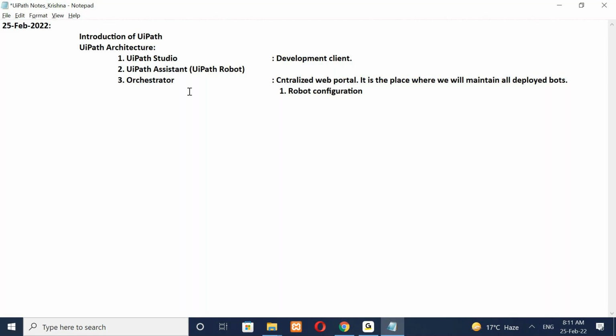It's a kind of mapping, so it's a kind of configuration. So these particular 5 bots, in which VM you want to run, that VM we need to specify and configure. That is what orchestrator configuration is. So all that we will study. This is just an overview that we will study in a separate topic.